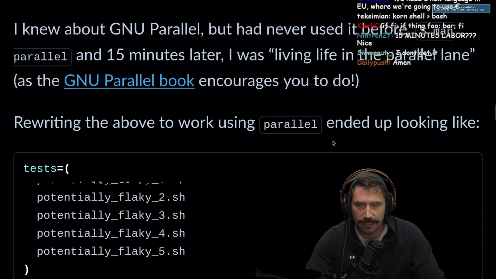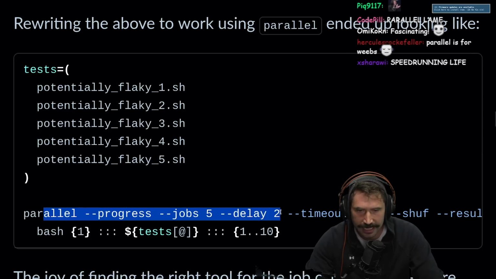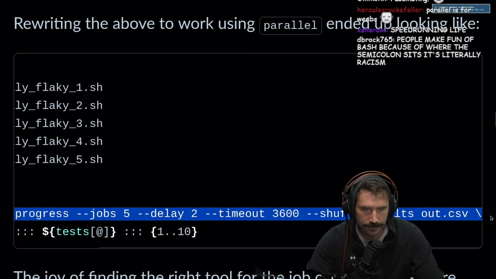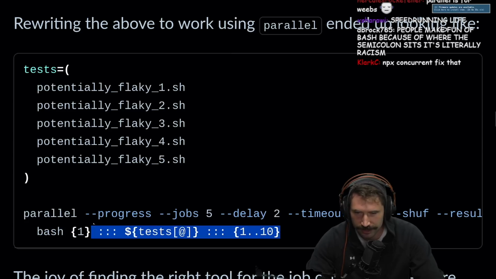Rewriting the above work in Parallel ended up looking like this. Do your tests. Parallel --progress --jobs 5 --delay 2 --timeout 360 --shuffle --results out.csv, and then do all of this. Bash, 1, super turbo fish tests, ultra turbo fish sequences.